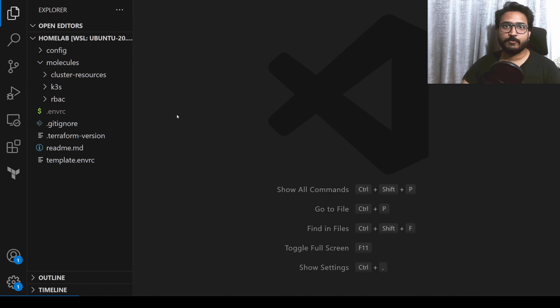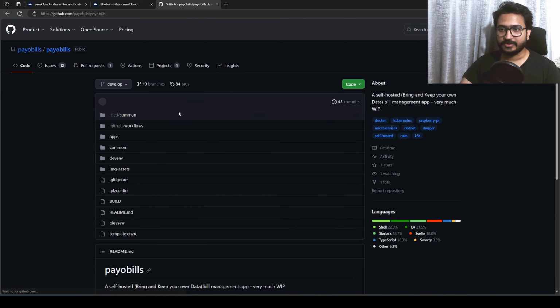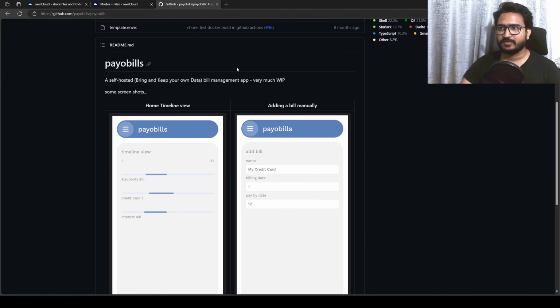The second app that I want to show, which uses persistence, is pretty obvious. It's a database, and in my case, it's a PostgreSQL server. I'm going to be storing some app data for my Payables app. This is a bill management app that internally parses my credit card statements.